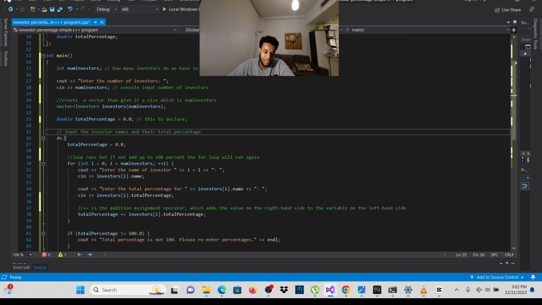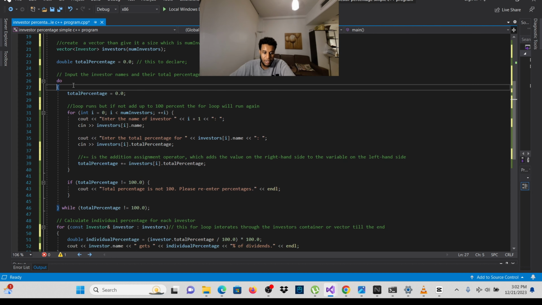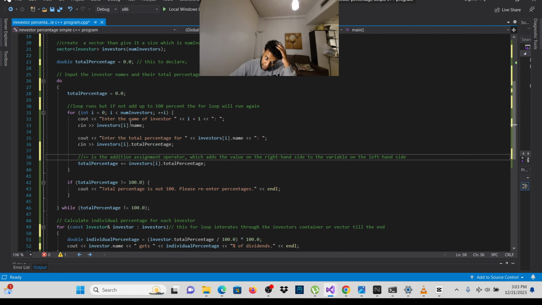So we're going to use a do while loop to run the main program that we're going to be interacting with more. It's going to do this while the total percentage is not equal to 100. So until we get to 100 percent, shouldn't be more, shouldn't be less, on all the investors combined together, the program is going to keep running and asking us for percentages for each investor basically.